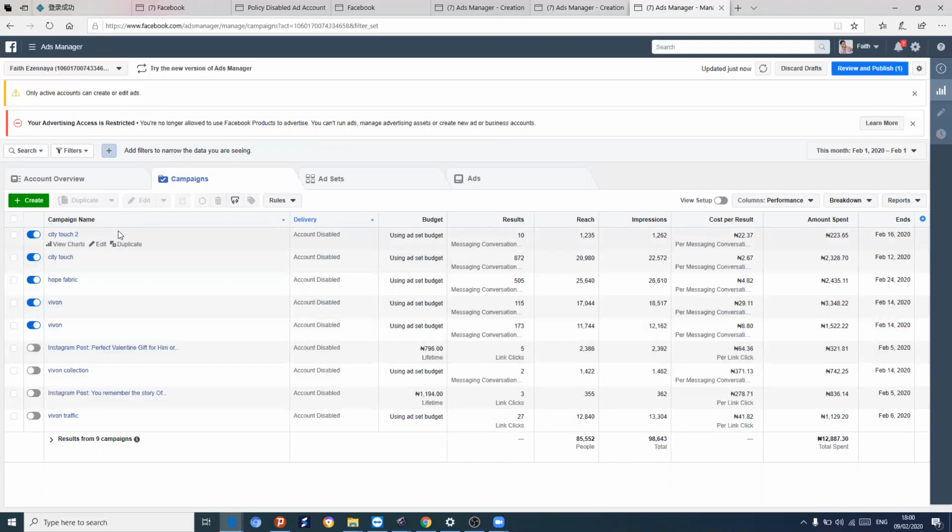The campaign there stands for adverts, because you can be running different types of adverts and you need to be monitoring them. So you have to give them names that will enable you to know the adverts you are running. For instance, I run adverts for different clients. If I don't name them, how will I know their performance, or know when the advert is doing well or not doing well, and know what to report to them as well? So I need to be monitoring it.